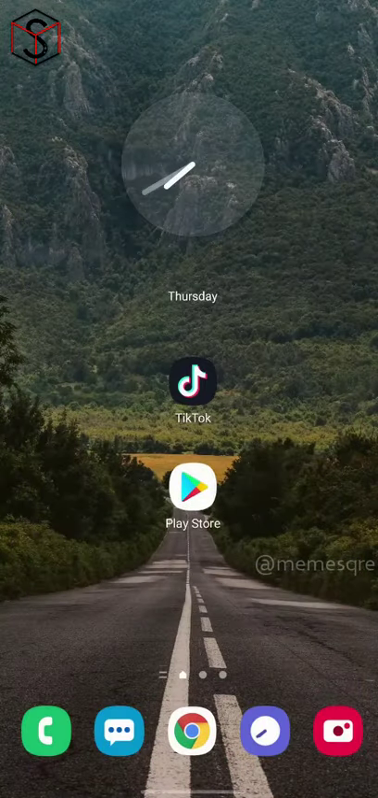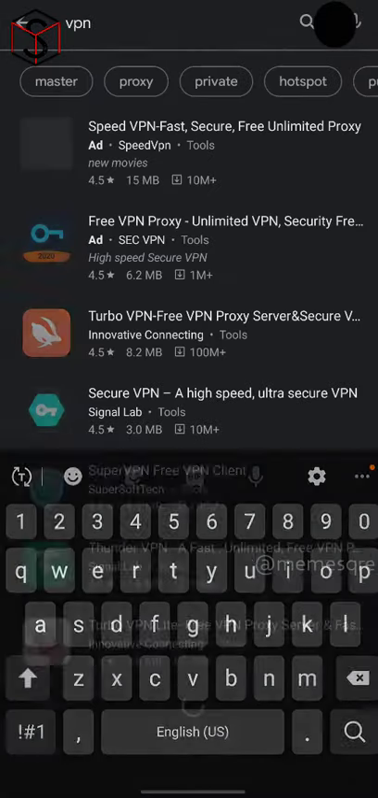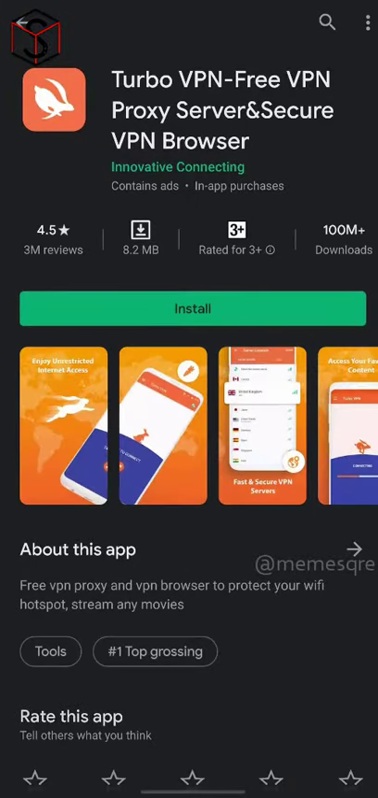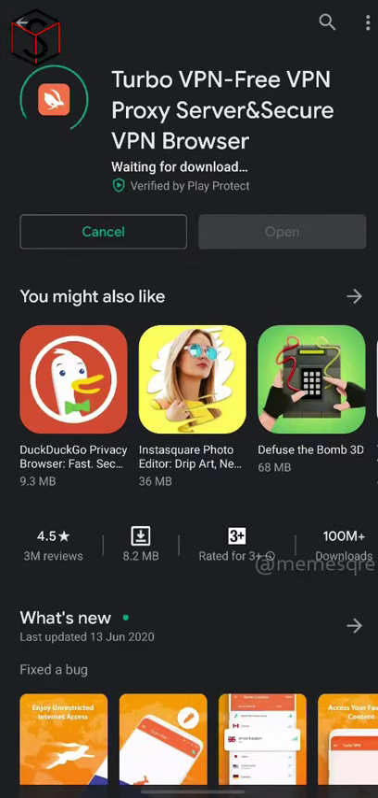The first step is to search for VPN in Play Store. I'm going to go for Turbo VPN. Let's wait for it to get installed.